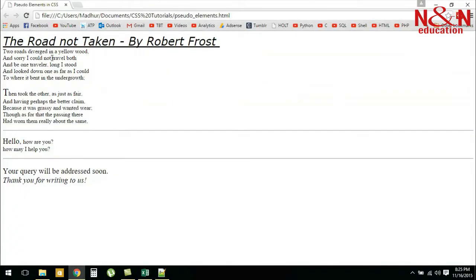And when you see this page in your browser, this is how it looks. So the first line has been italicized, and the font style is different, the font size is different, and then for the second paragraph we can see that the first alphabet T has different formatting as compared to the rest of the text in the paragraph. For the third paragraph, we see the word hello with a comma and a space before how are you, and for the final paragraph, we see thank you for writing to us after your query will be addressed soon.